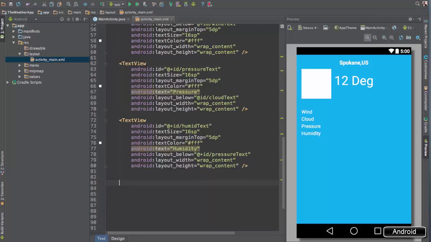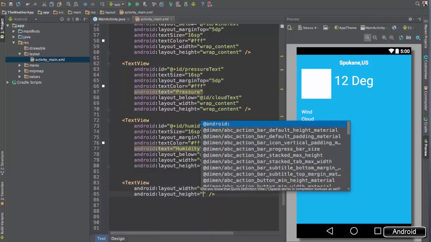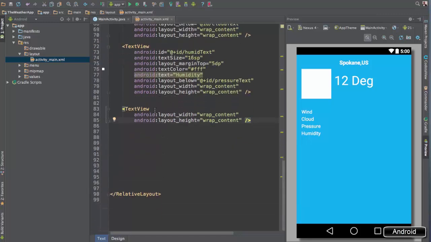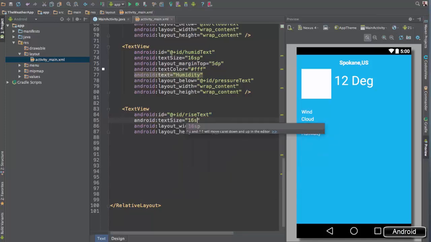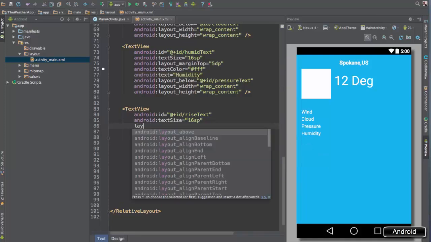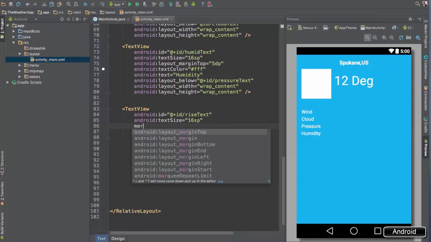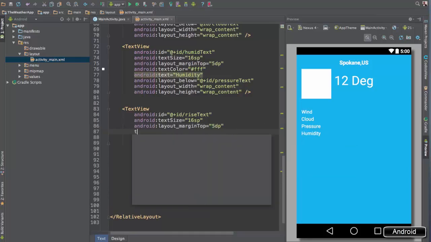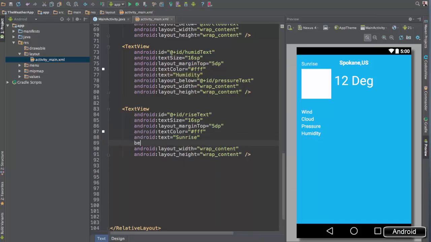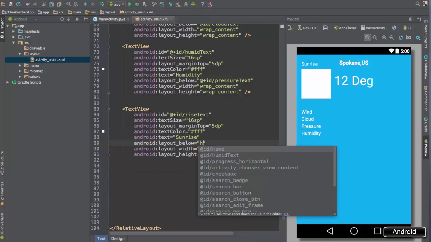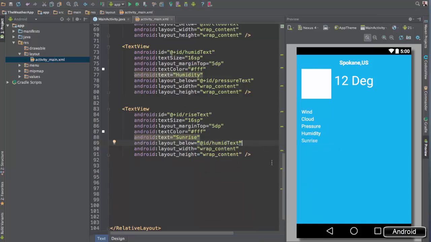Now let's go ahead and say text view again. Yes, a lot of text views. All right, wrap content, you probably are getting very tired now, but it's okay. So ID, in this case, it's going to be our rise text. Okay, so we can say text size, we can say 16 SP, say layout margin, say margin top, 5 dp, text color white. Let's give a text of sunrise. Okay, I'd put below the previous one, so humid text. That's perfect. There it is, sunrise.